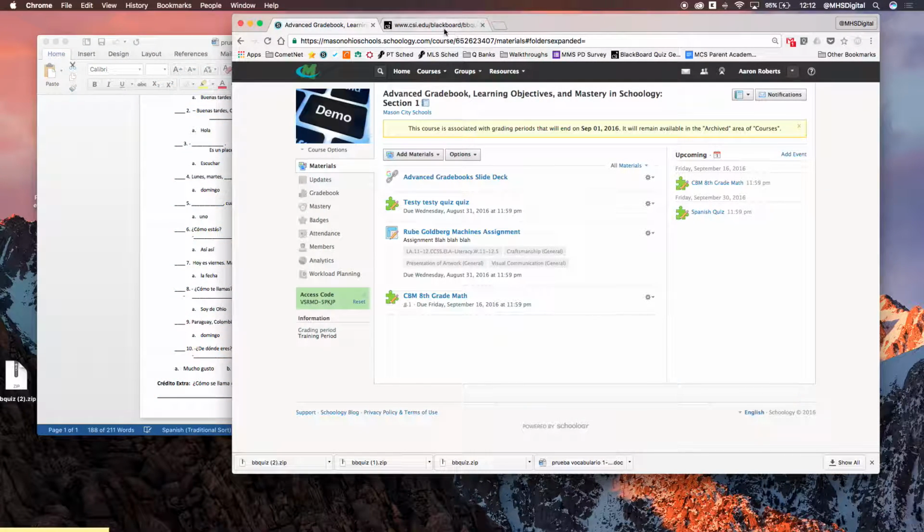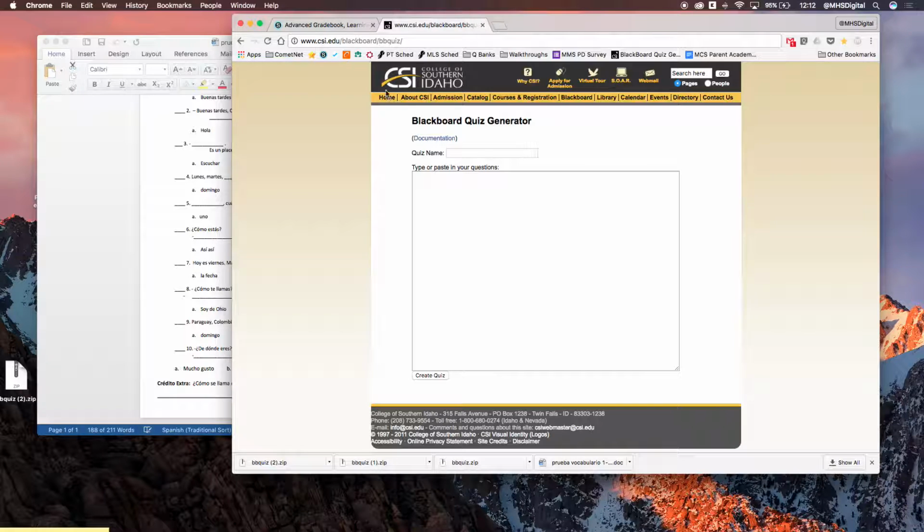Then, over here in my browser, I have a link from, this is crazy, the College of Southern Idaho, where I can actually paste in a test to create a Blackboard test. Schoology can actually import Blackboard tests so we can use this. So I have this test copied into memory, and it's all multiple choice in this case. So this is a little picky about the way it handles this.